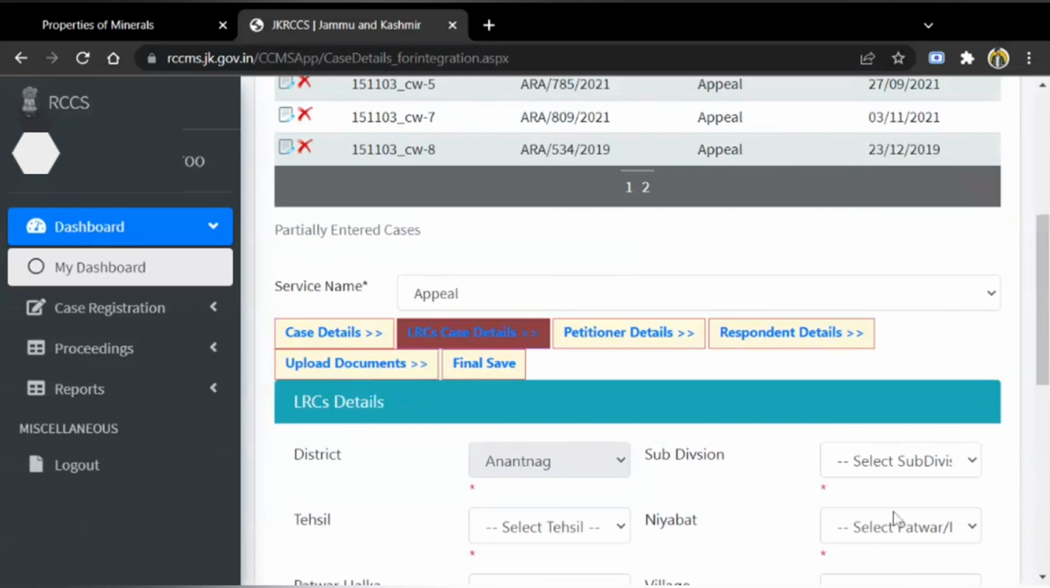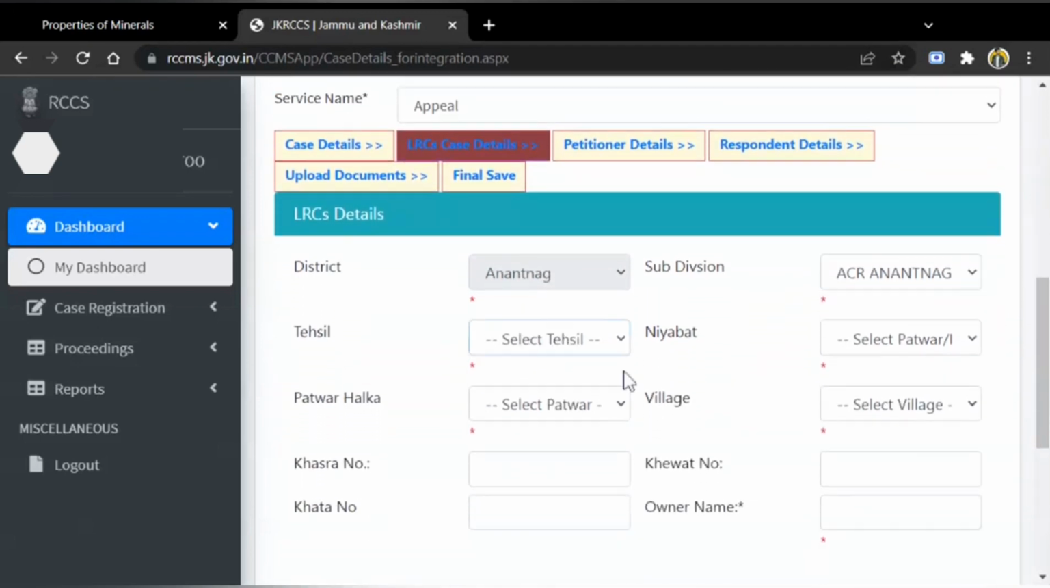Now here you will enter the land revenue case details. Here you will select the district, subdivision, then Tehsil, then Nayabat, then Patwar Halka, village, Khasra number, then Khevat number, Khata number, and owner's name. Owner's name is mandatory.